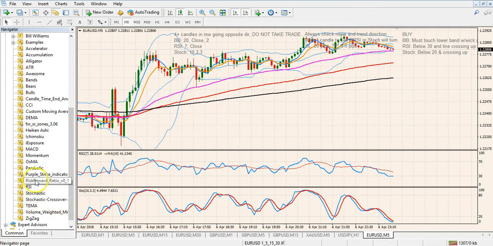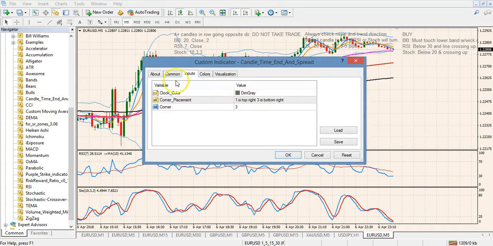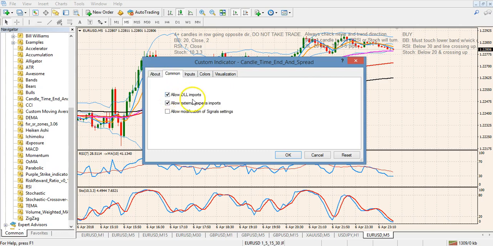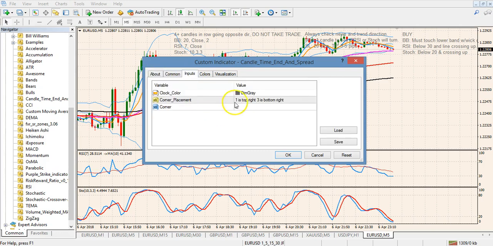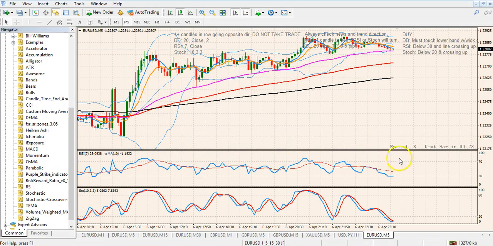Once you've added your candle end time spread, drag it, drop it. Again, make sure you allow DLLs. The inputs will be, I like mine at the bottom right. So 1 is for the top right, 1 will put it up over here. 3 will put it right down here. I like it at number 3, which you'll see right here, corner 3. Hit OK, and there you go.